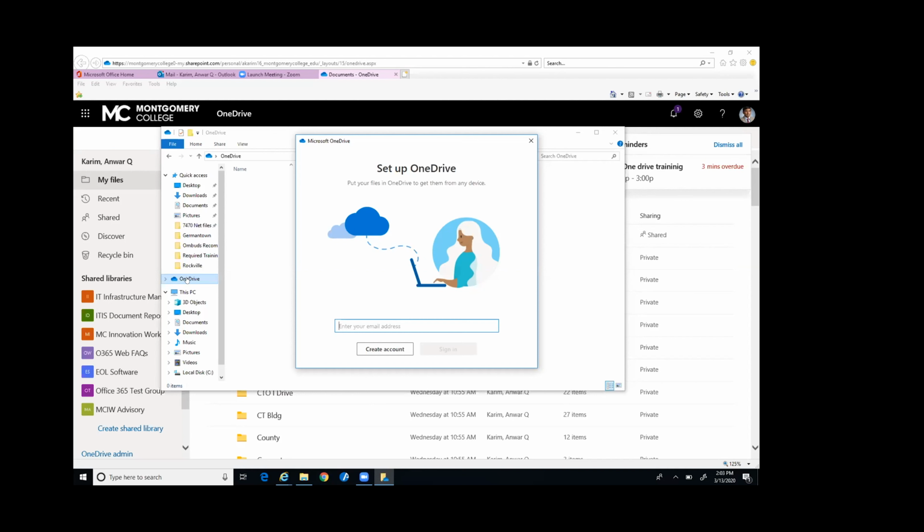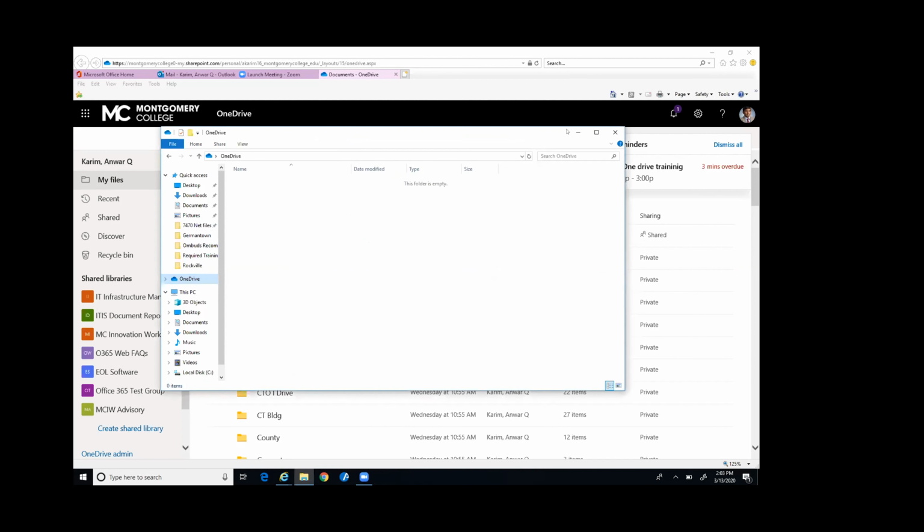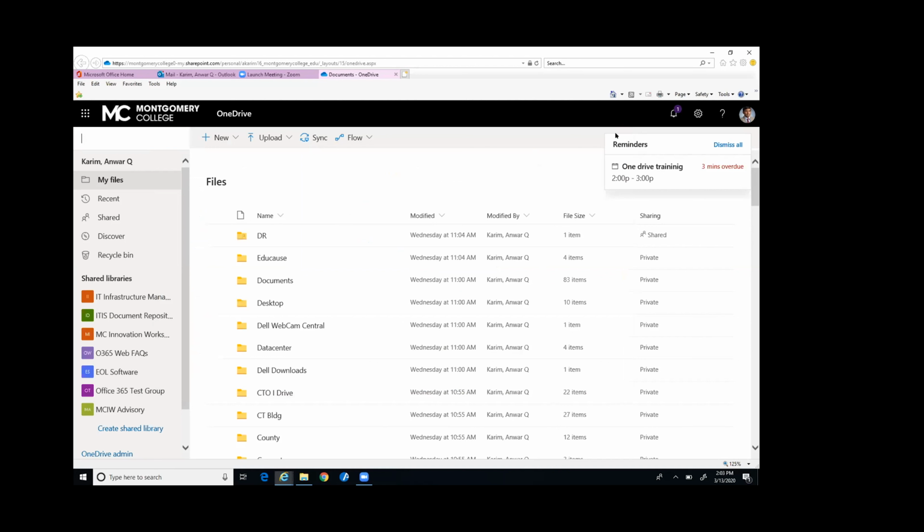If you're using a Windows 7 machine, this OneDrive icon will not be there for you. You will have to install the OneDrive application. So let me show you how you do that. In that case, you will log into Office 365 and go to OneDrive.